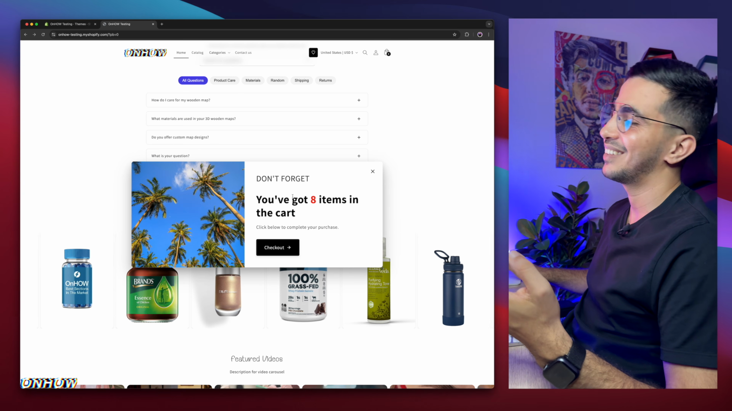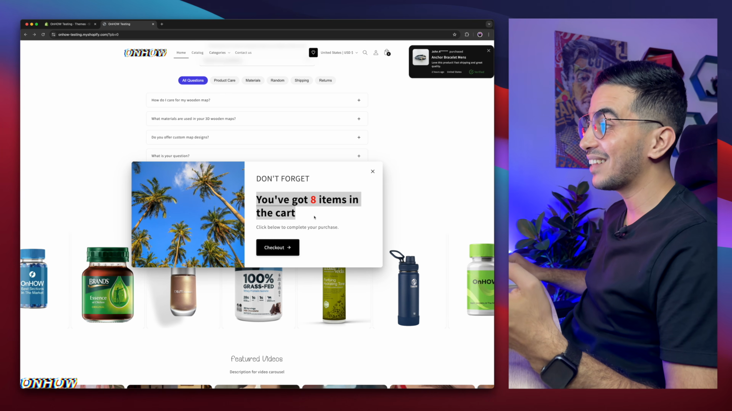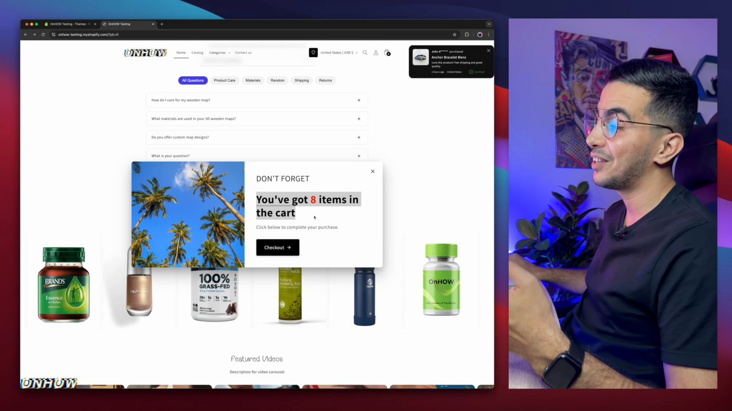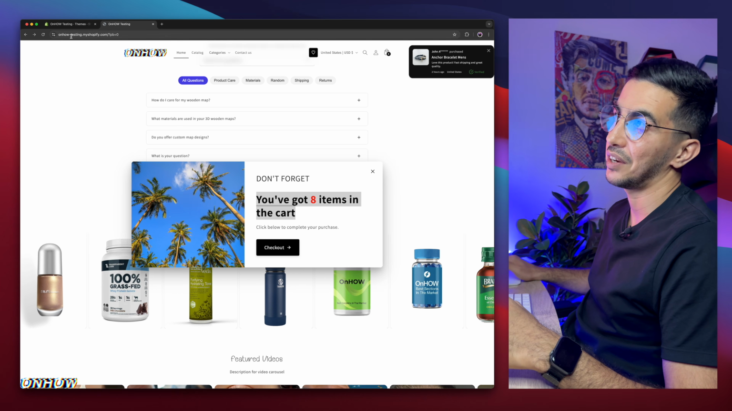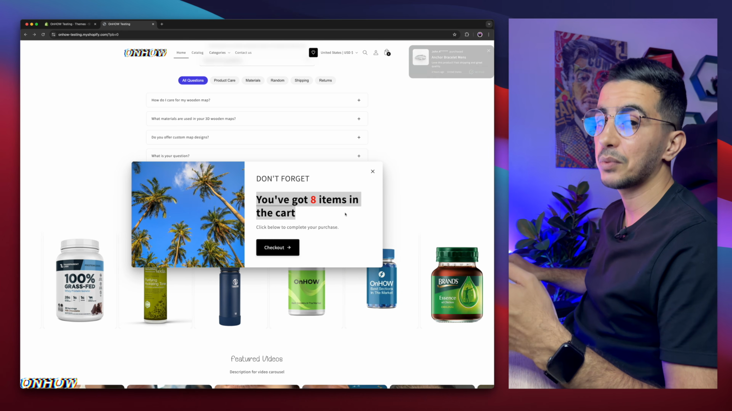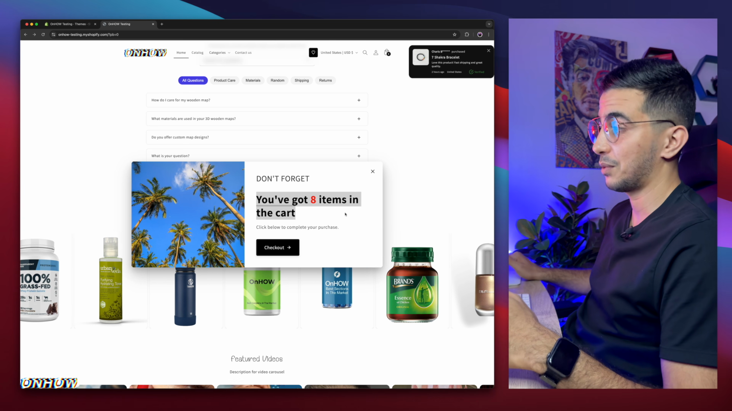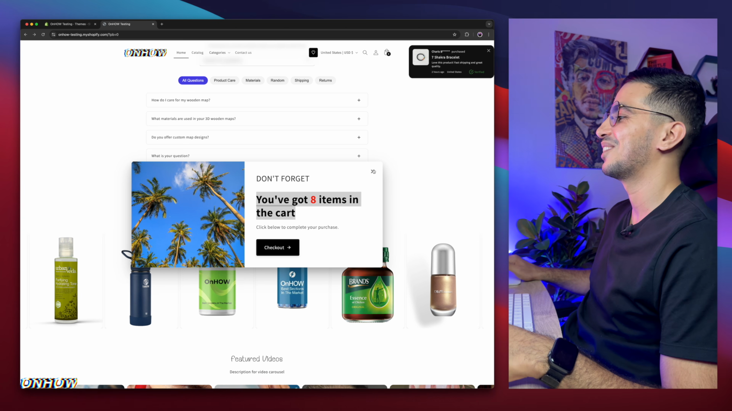Oh, by the way, this one is actually an abandoned cart pop-up reminder that reminds the user how many products he had in the cart, and it's triggered by the mouse cursor because the mouse cursor was here. So it's like I'm trying to leave, then it will show up. And yes, by using your own custom code. I will quit now, I promise. So let me close this.